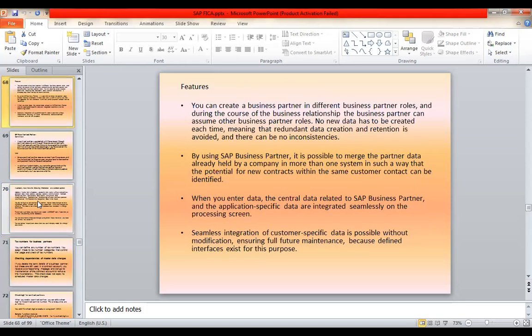Features that we will be dealing with: you can create a business partner in different business partner roles, and during the course of the business relationship, the business partner can assume other business partner roles. So one business partner can become another business partner to some other person. No new data has to be created each time, meaning that redundant data creation and retention is avoided, and there can be no inconsistencies.